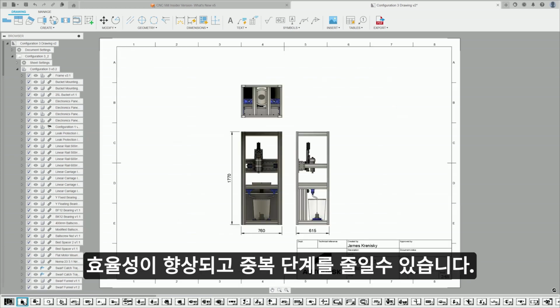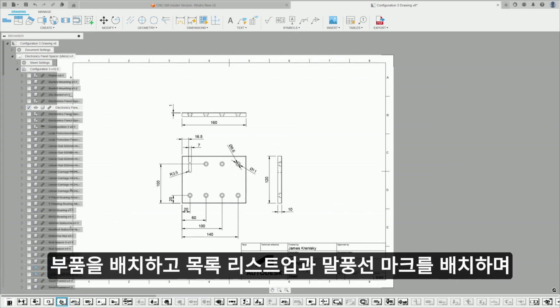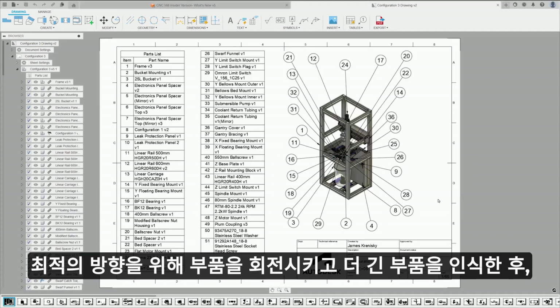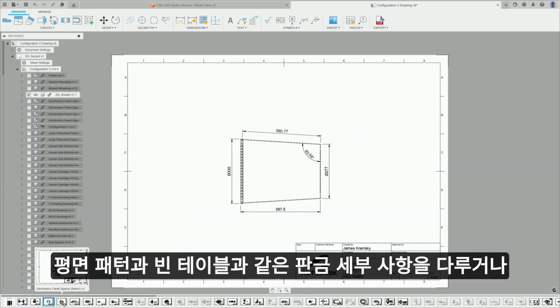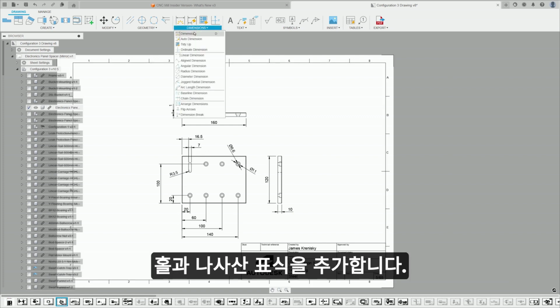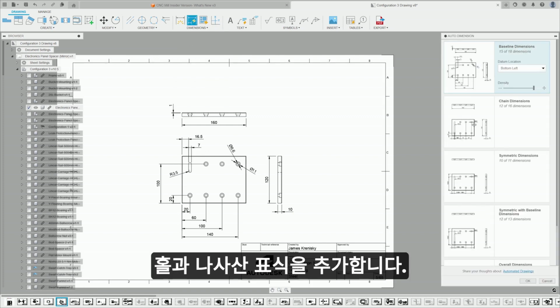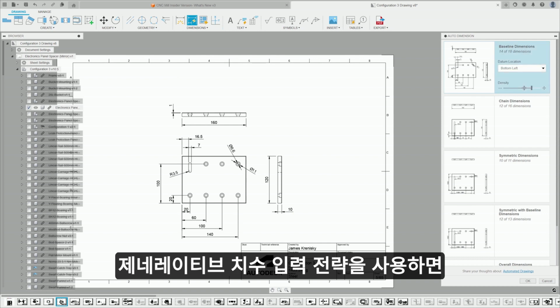The new system automatically scales and lays out drawings, places parts lists and balloons, rotates components for optimal orientation, and breaks down longer components, and finally applies center lines and marks. It handles sheet metal specifics like flat patterns and bend tables, or adding hole and thread notes.